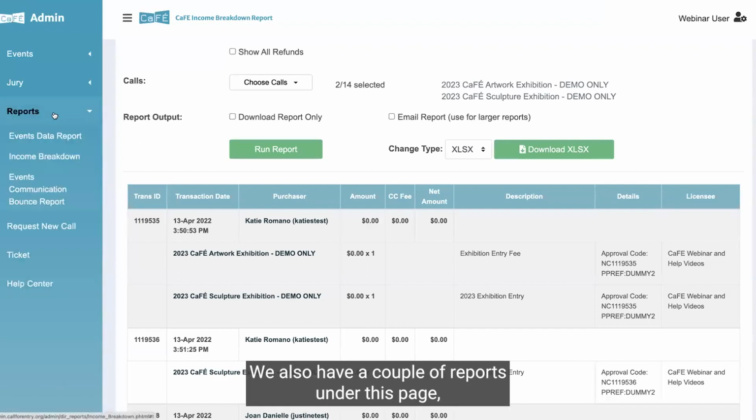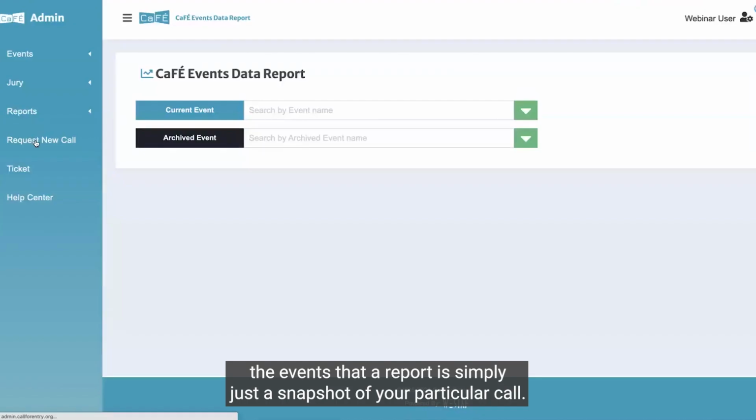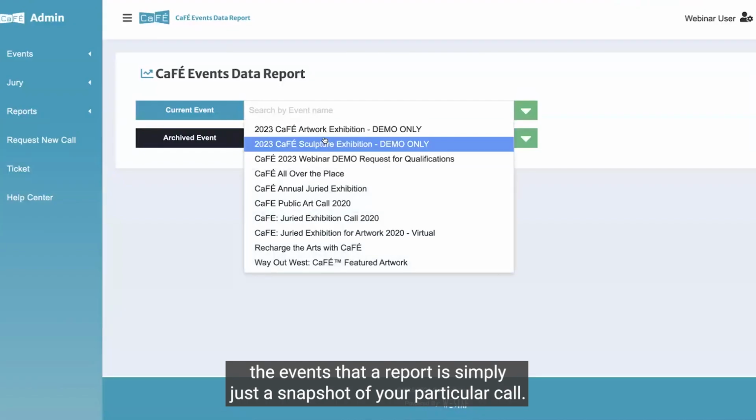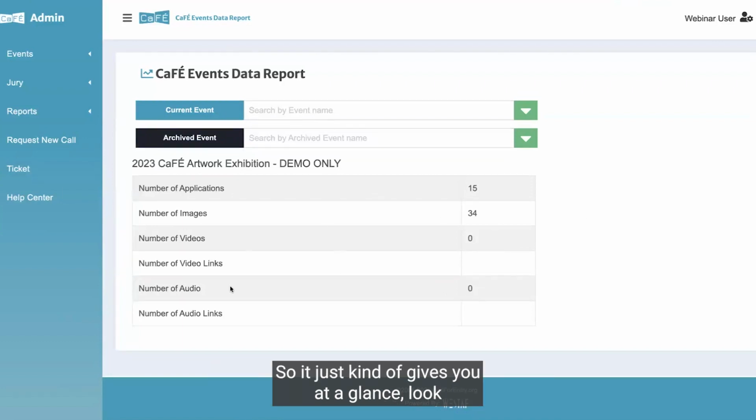We also have a couple of reports under this page. The events data report is simply just a snapshot of your particular call. Let's take a look. It just tells you how many applications, how many images and video. So it just kind of gives you an at-a-glance look.